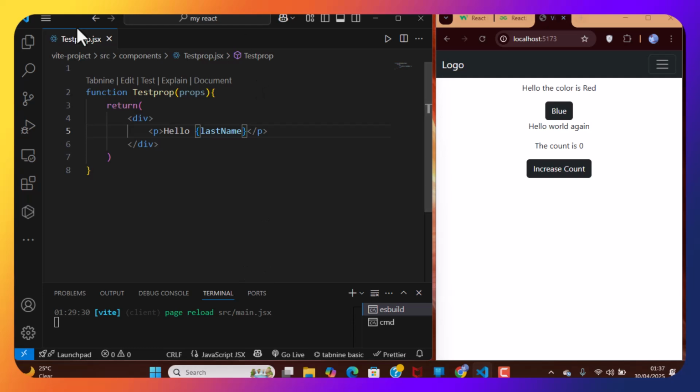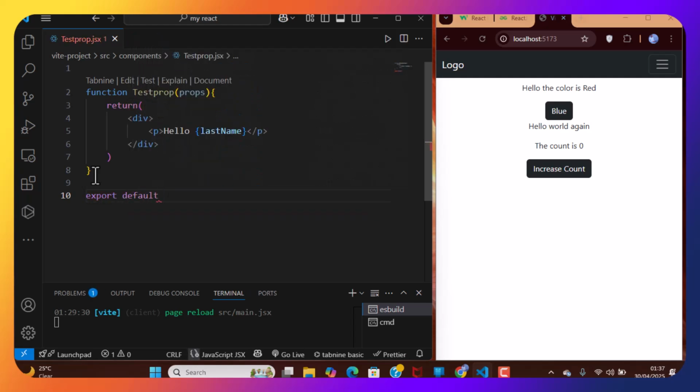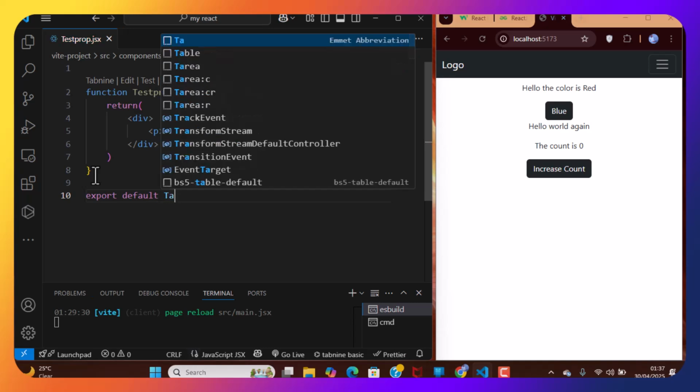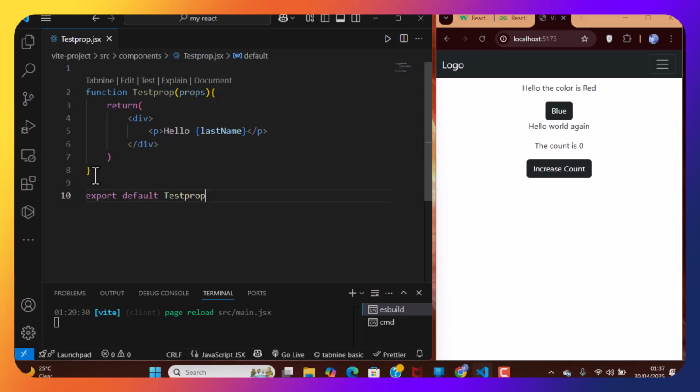Now we can't actually use this like this. We need to export this particular function. So we can say export default, and the name of our file is TestProp.